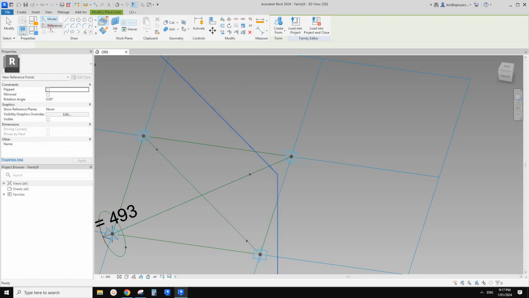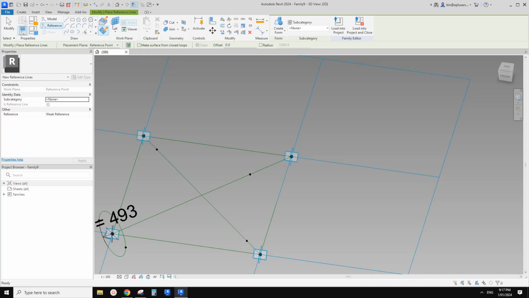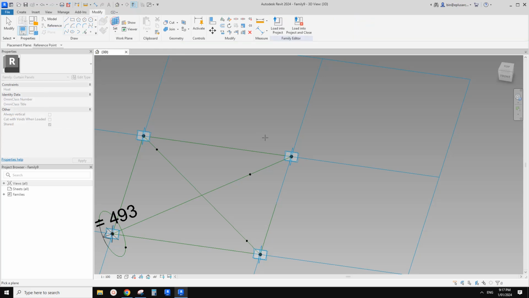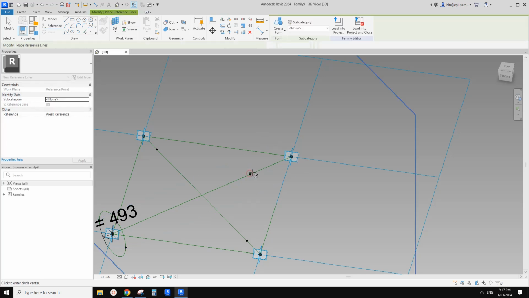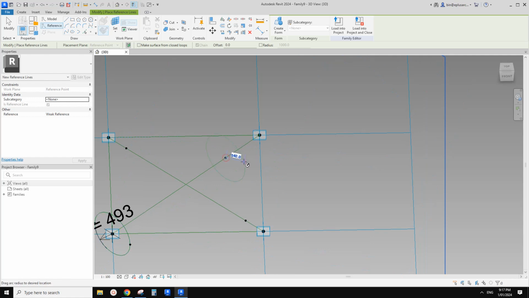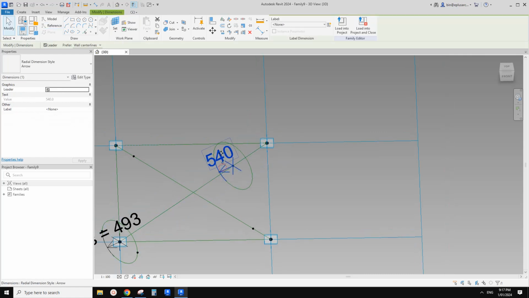And then use reference line, circle, draw on work plane, and set work plane, and pick this vertical work plane, and then create a circle, and click on this make temporary dimension permanent. Select this dimension, apply that offset to it.